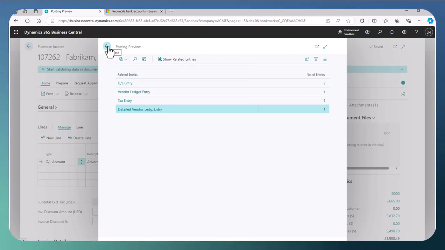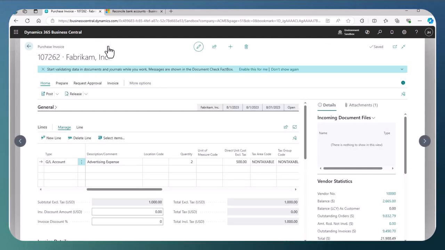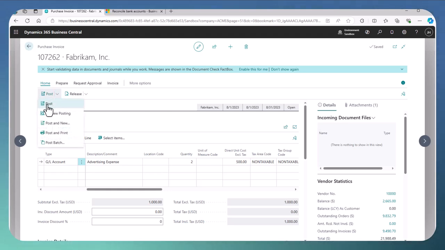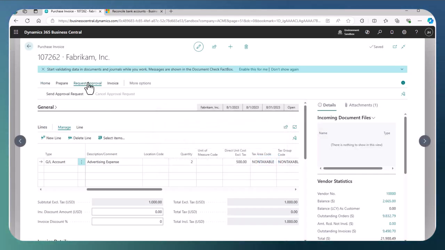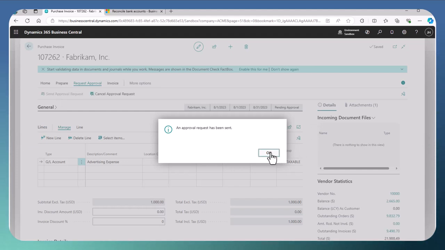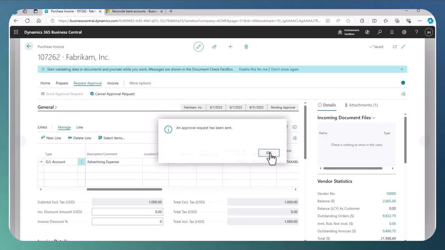I'm going to close the preview posting, and I'll go ahead and try to post this transaction. Now, Business Central knows that the workflow process for purchase approvals has been turned on, and that this purchase invoice is not yet approved, and that's what the error message is telling me. I must get it approved and then released before I can actually post the transaction through. So we'll request approval for this transaction, and we'll continue on our way.